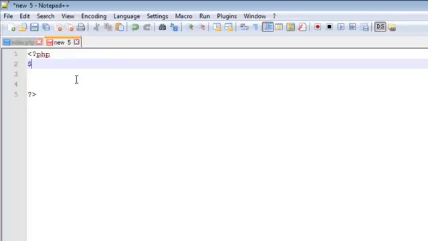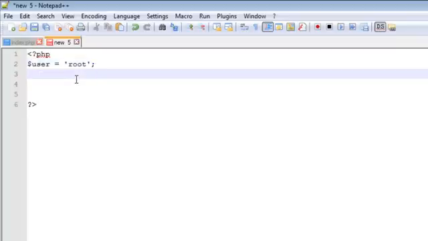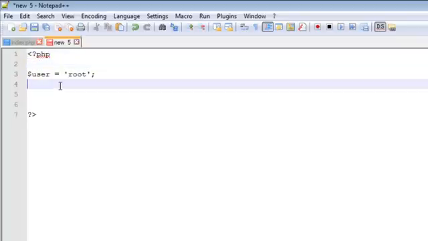The first one is user. As I said, in XAMPP, it's just root. That's the username. You can create more. If you have a live website, it's not going to be root. That would be a big mistake if you really had a username of root. The other thing is going to be the password, and that is literally just blank.